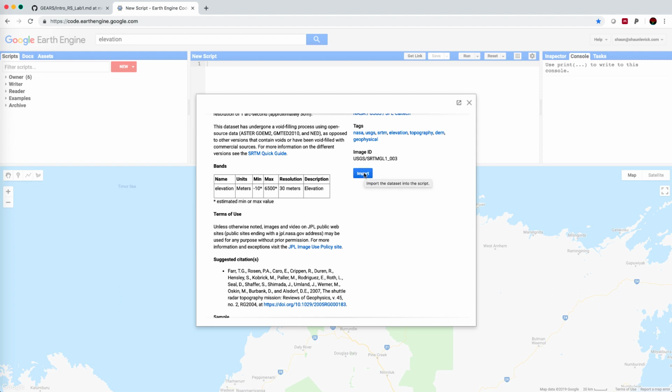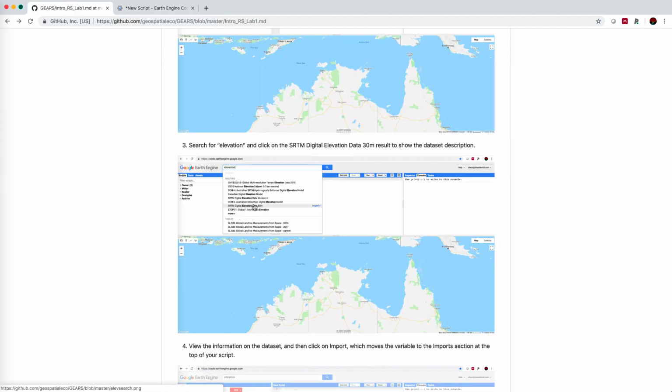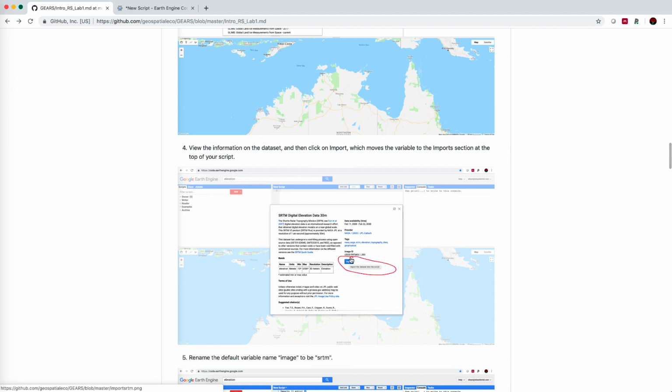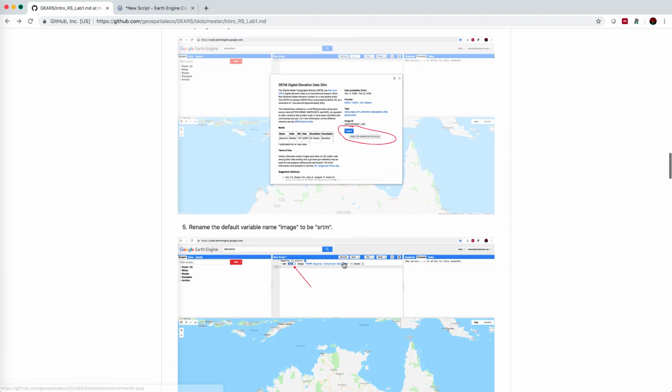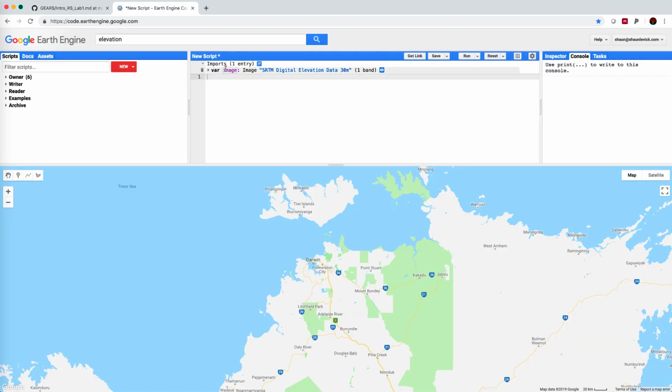We're going to click the import button here, import the dataset into the script, and you'll see it pops up here in our new script in the imports section. If we go back to our tutorial, you'll see that we've done this step, clicking import, and we're now on step 5. When we bring in a data set, often it has a very default name like image. We're just going to rename that to SRTM so that we know which variable it is. Be very careful with spelling and cases as we go through these tutorials.